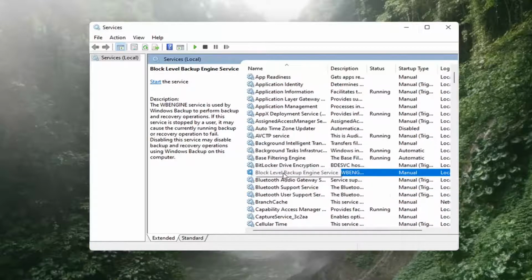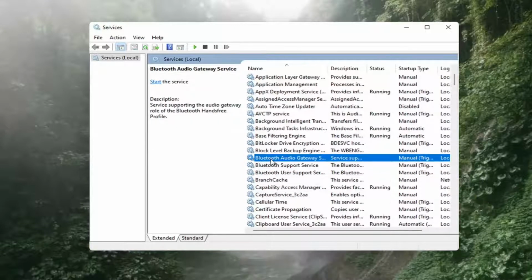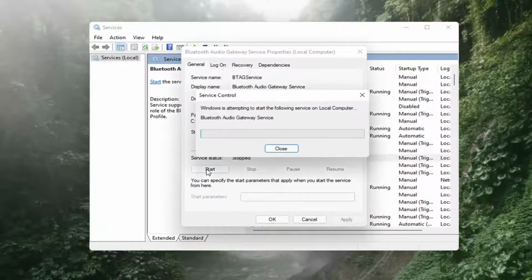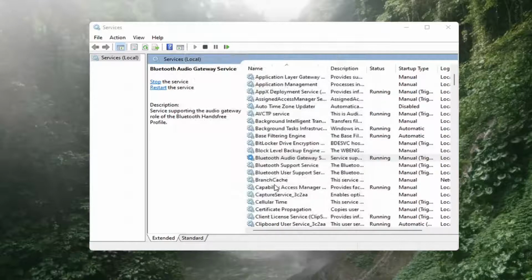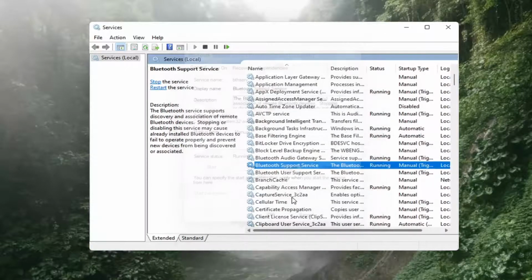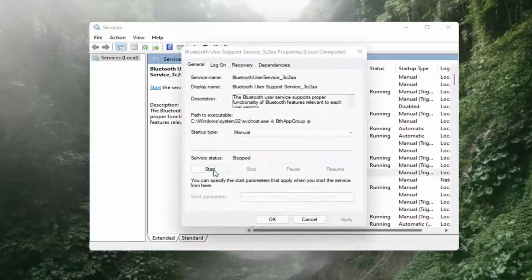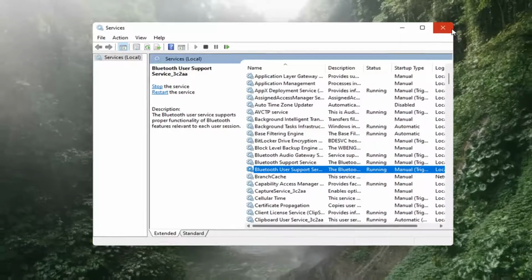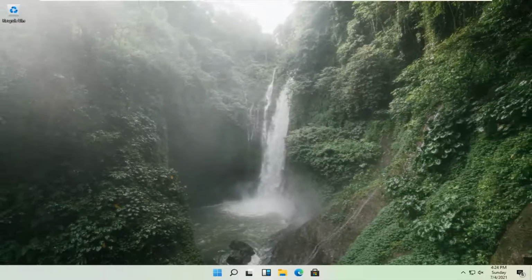You want to locate all the Bluetooth services listed in here. So if you have a Bluetooth hands-free service, I'd recommend definitely going on that, but you might have multiple in here, so you want to go ahead and start all of the Bluetooth services. It has Bluetooth in the name of it. You want to go ahead and enable it. And then once that's done, you should be able to hopefully just click on OK, and then attempt to launch it again when trying to connect your device, and your issue should have been resolved.